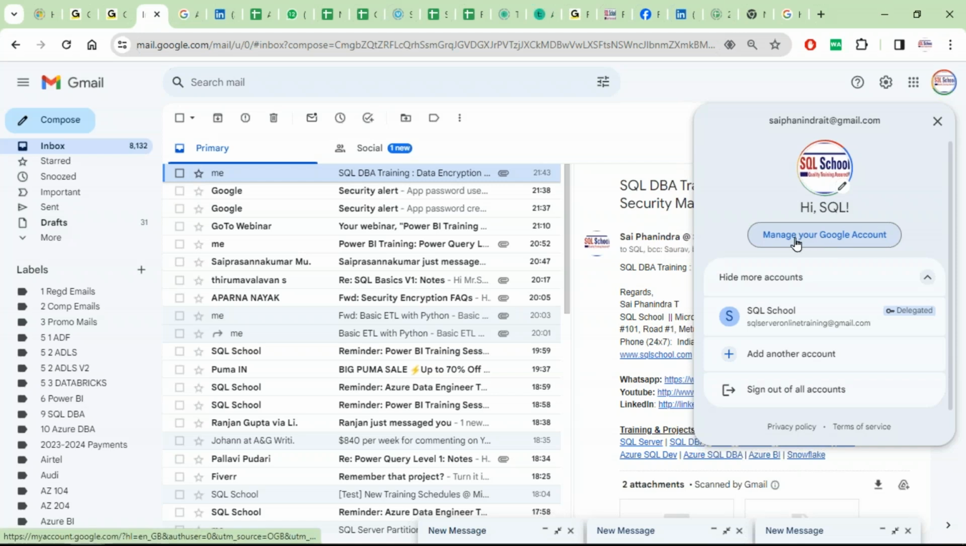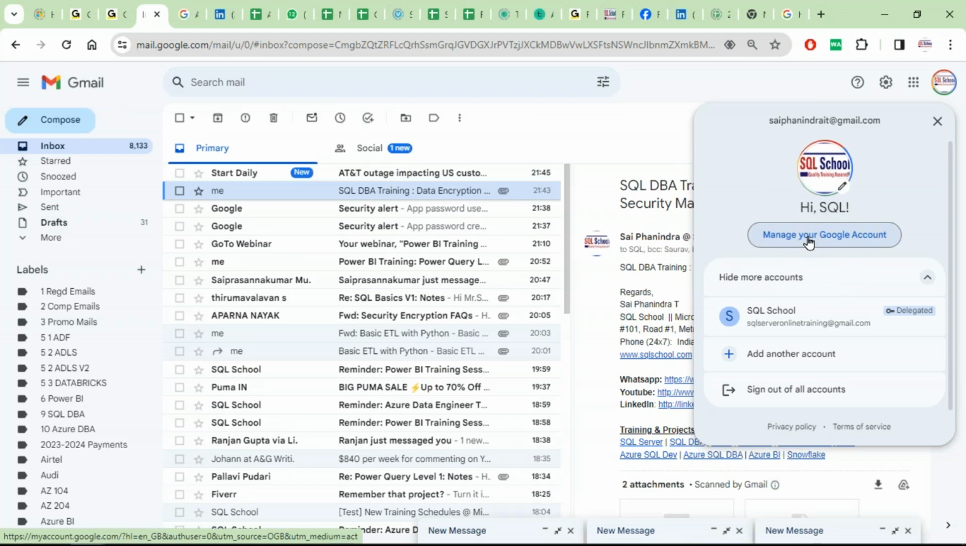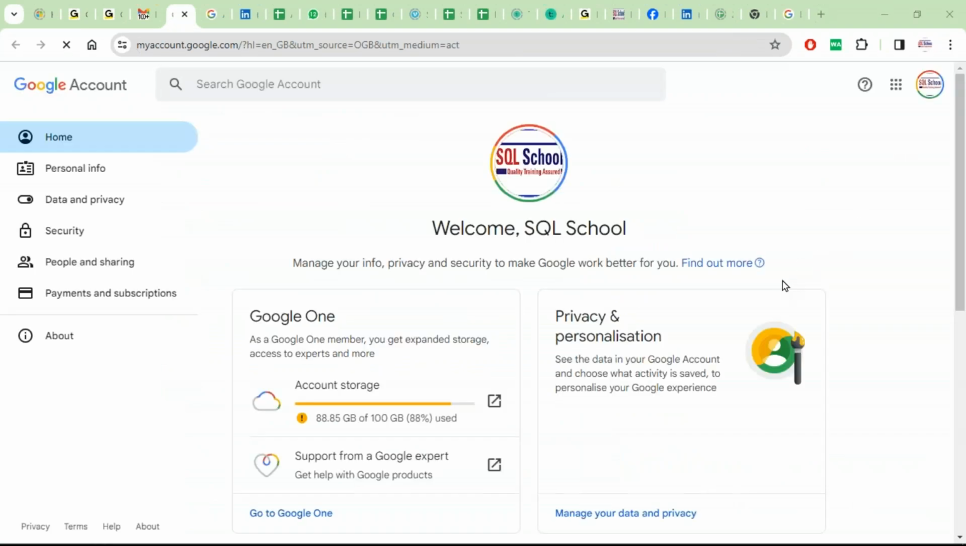Go to your Gmail, log into your Gmail, go to manage your Google account like this. Manage your Google account. You see my screen now.